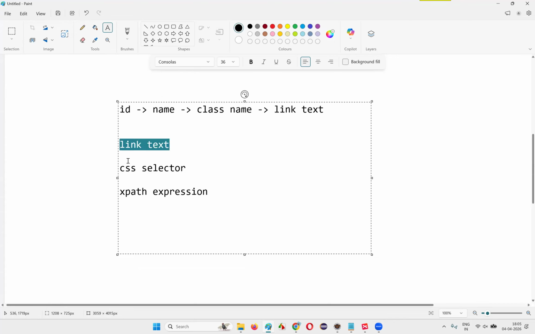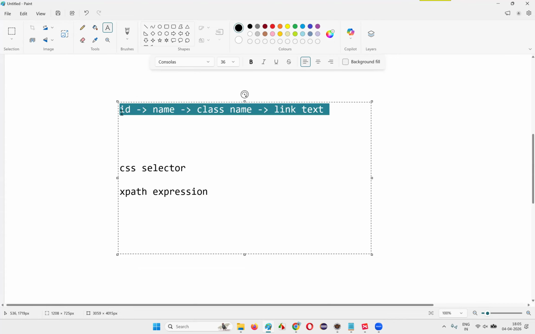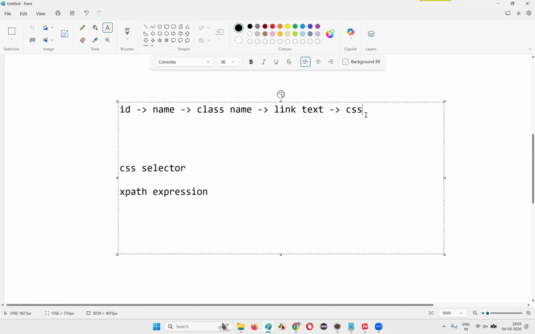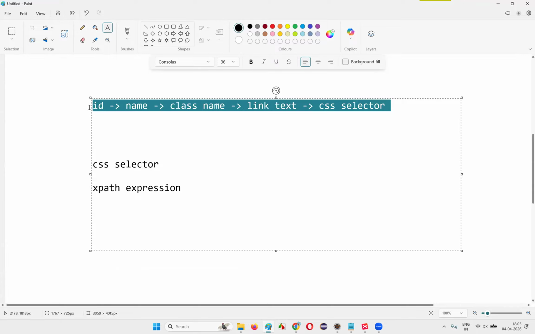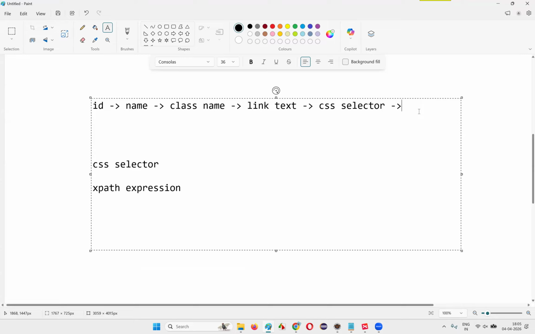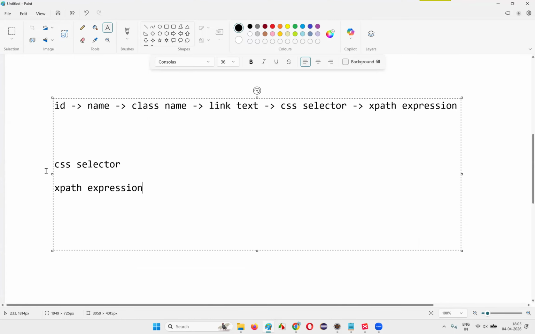Then, what if these four locator types are not possible for an element to help Selenium in finding an element on the web page? Then we give the fifth priority to CSS selector. And if even the CSS selector is unable to locate the element or help Selenium in finding the element on the web page, the final priority we give is for the XPath expression. So this is the priority thing, guys.